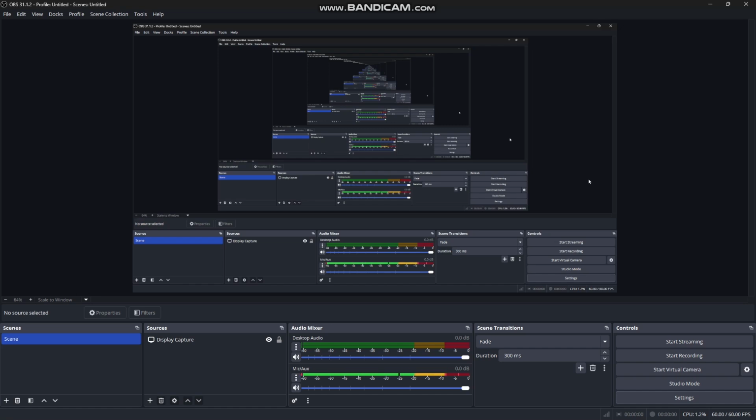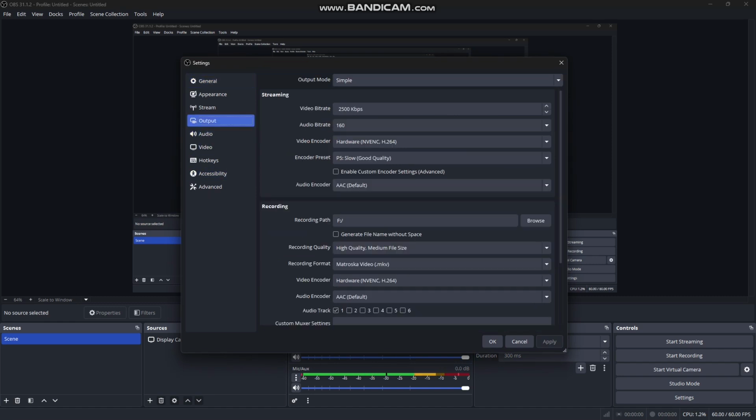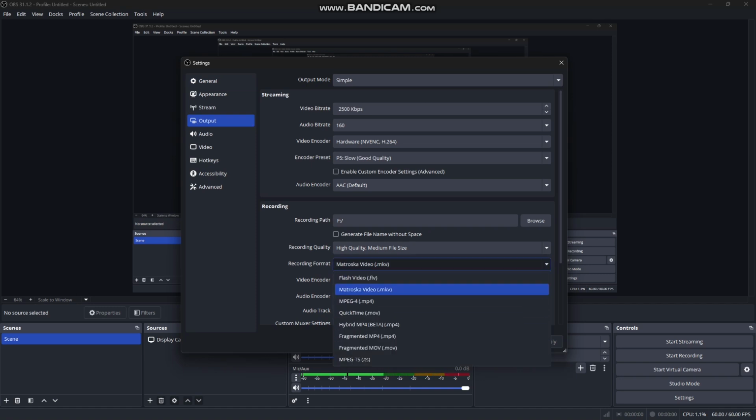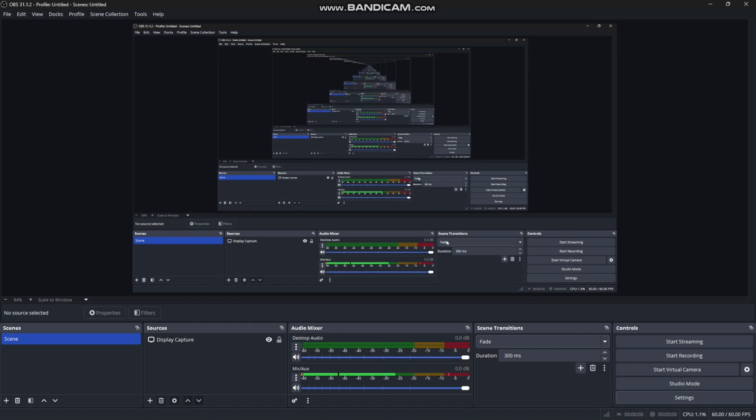For this, what you have to do is go to settings. Now you see this, I'm in my settings. Now what you have to do is, you see this Output, click on this Output. Now you see this Recording Format. You see, it's there in MKV. So we have to change this to MP4. Now click on Apply. Okay, now it's all done.